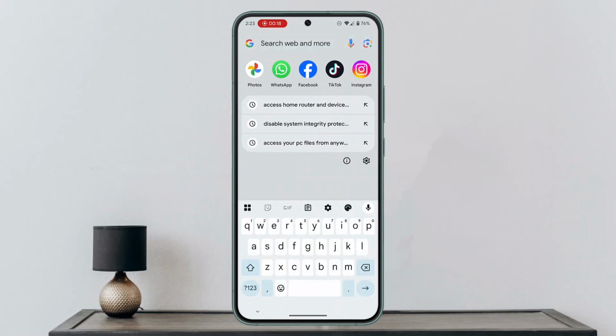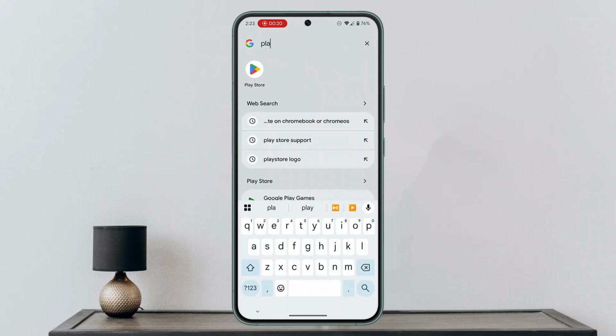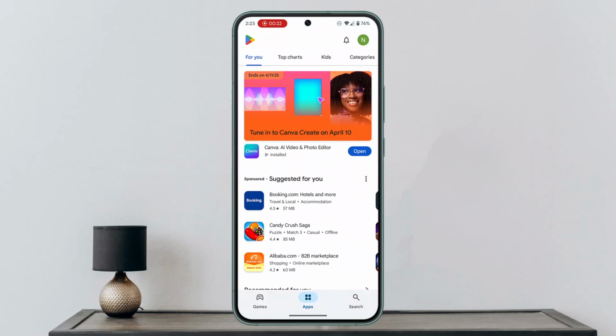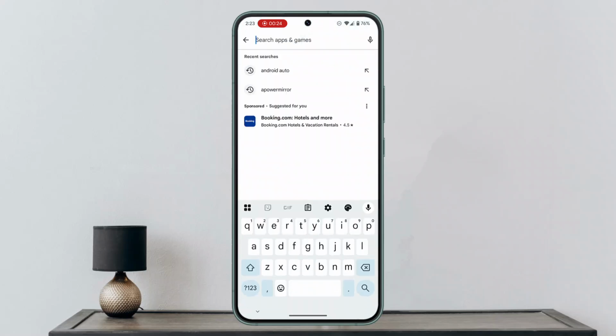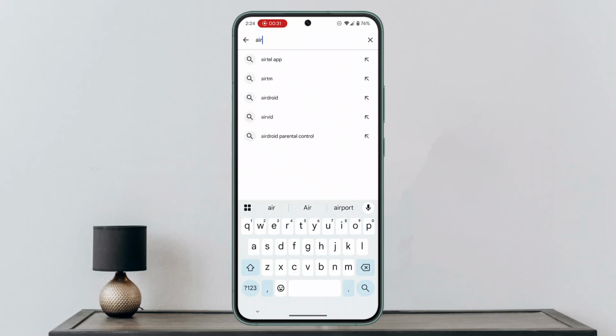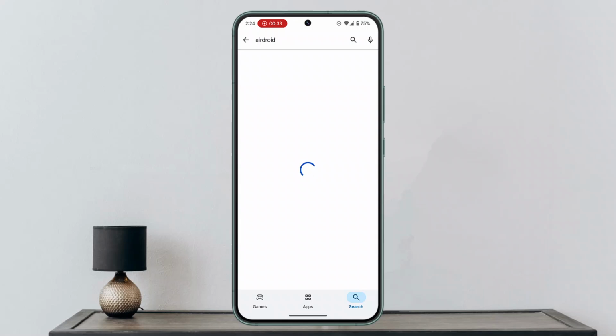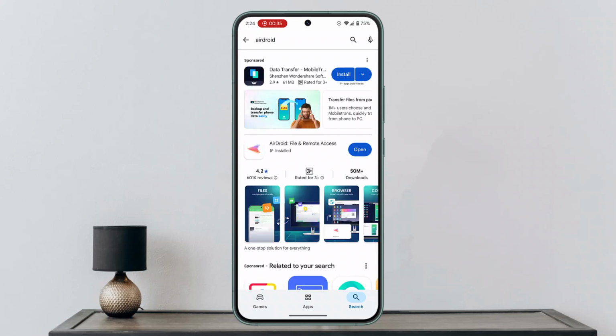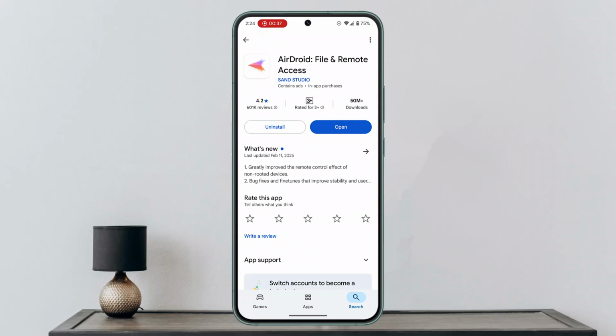You have to actually install this application both onto the other device as well as your personal device. So open up your Play Store, and on the search box, you want to type in AirDroid. When you locate it, make sure to click on the install button. So this is the one. In my case, I've already installed it. You have to make sure to install the same application on the other device as well.